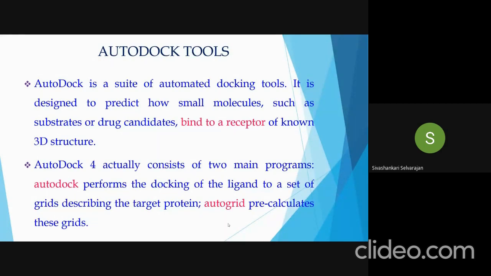So what is the purpose of AutoDock? It predicts the docking of the ligand to the target protein, and AutoGrid calculates the grids. Grids are nothing but imaginary lines drawn across the binding site, so that the ligand will be able to exactly pinpoint the binding position and then interact with the drug target. That imaginary grid is developed by AutoGrid, and with the help of the grid only, the ligand will be able to interact with the drug target. So these two tools are very important.